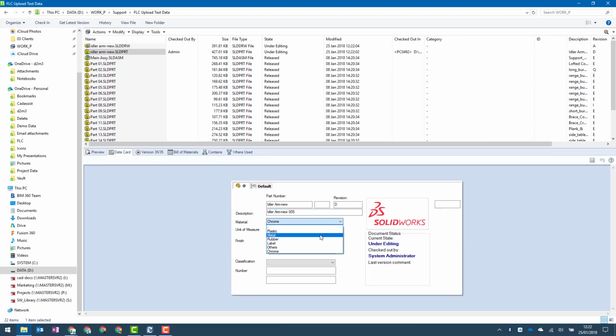I'm going to do something really easy. I'm just going to change the number here to idler arm new update, so it's really obvious what we've done. You can also see the revision changed, of course. I'm going to save that, check that back in, and this time, rather than triggering this upload from the right hand mouse button menu, I'm going to change the state and release it, and this will trigger the upload. So in reality, that's how the event more typically triggers the upload operation.